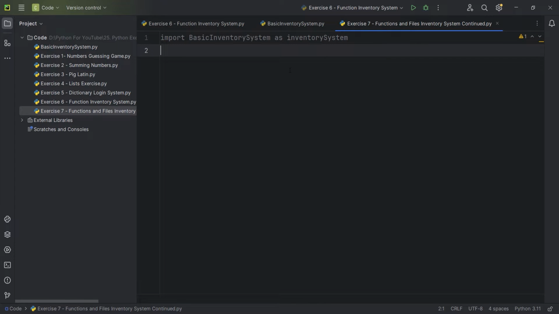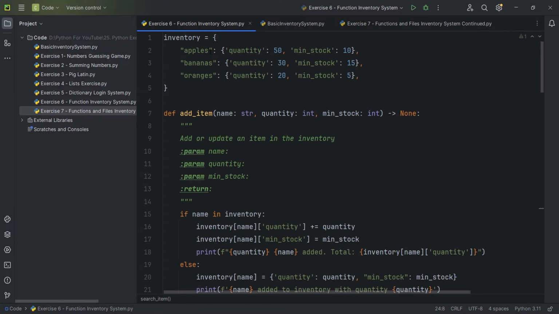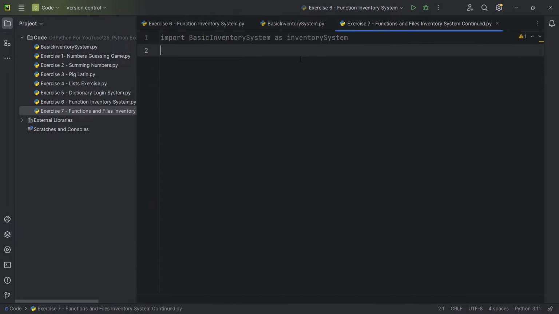So in this line of code, we're importing a module that we created named the basic inventory system and giving it an alias, inventory system, for us to use throughout the program. This means that instead of having to use the full name basic inventory system every single time we want to access a certain function or variable from it, we can simply use the shorter and more concise name, inventory system.